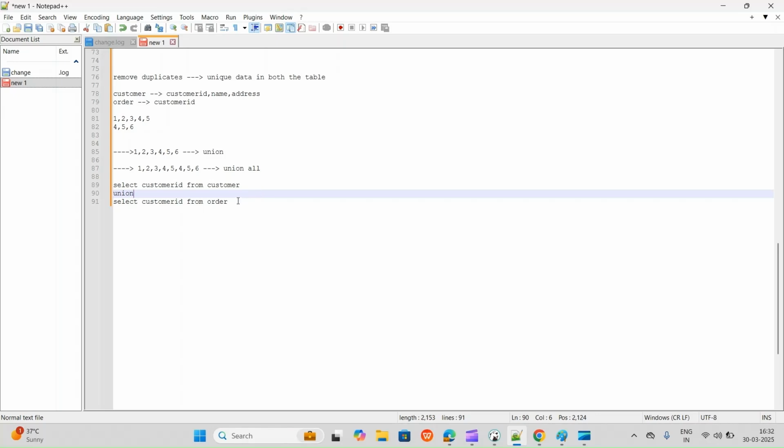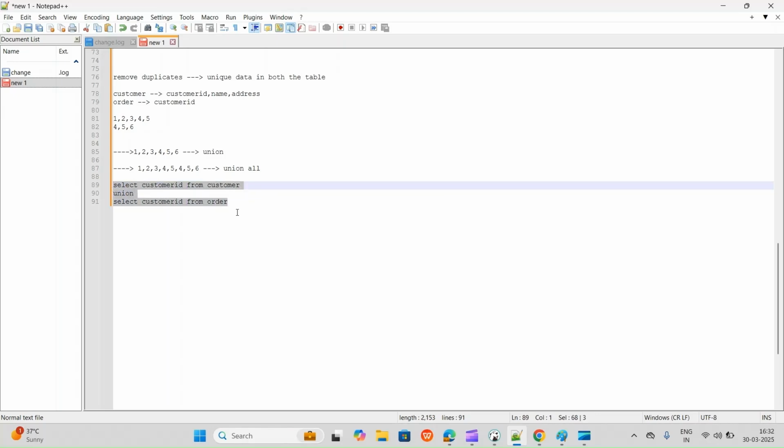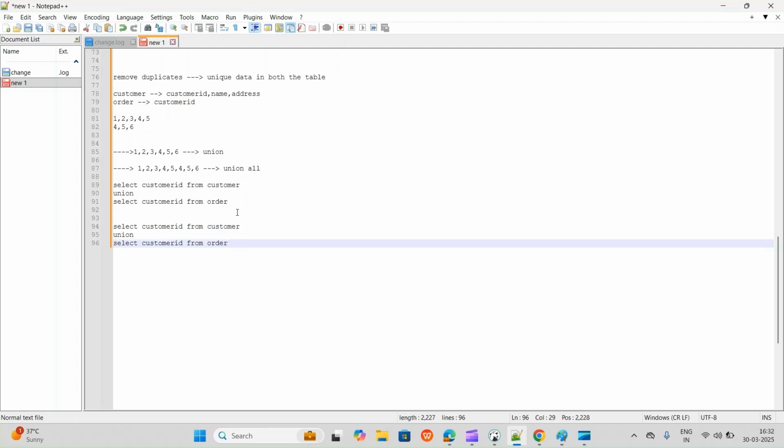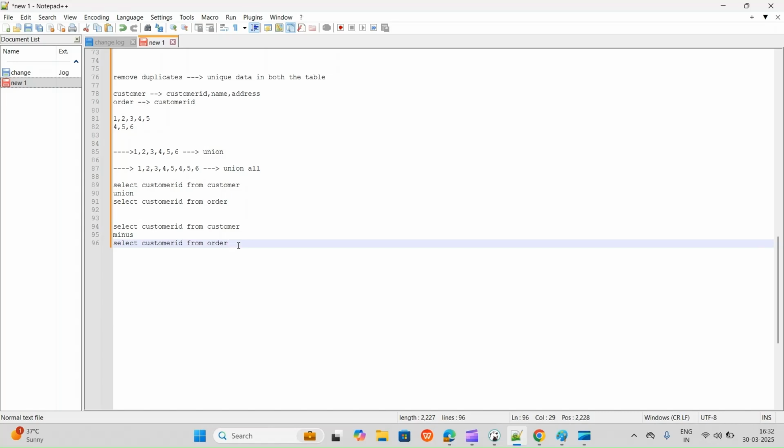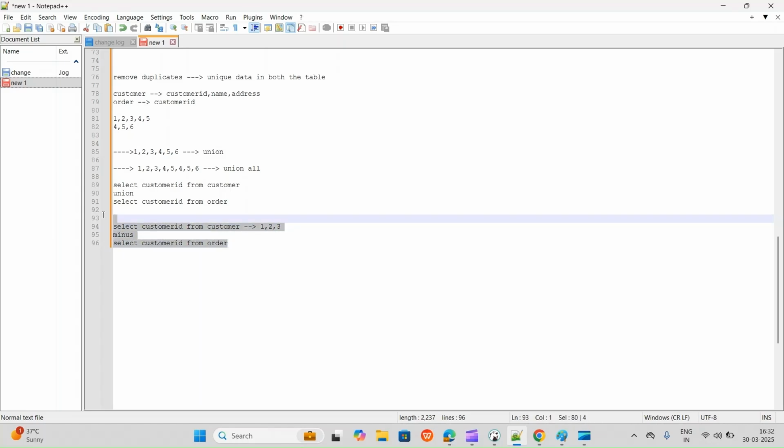And whenever you need to see the leftover data which is available in the first table, then you can use the minus or except operator, based on the database you are working on. So this is how it will work. For example, we don't have the matching data for 1 2 3 in the second table, then the output will be the 1 2 3 data.